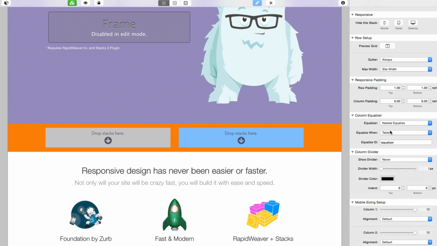Basically, the basics of nested equalizer is you can actually define an equalizer ID so that you can have multiple equalizers across your page and have them be the same height, which is very powerful.